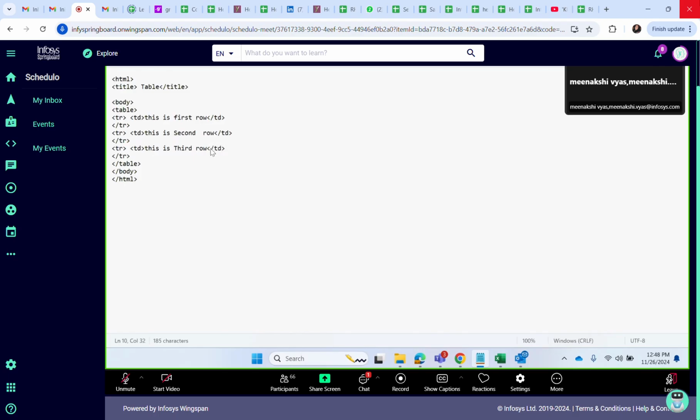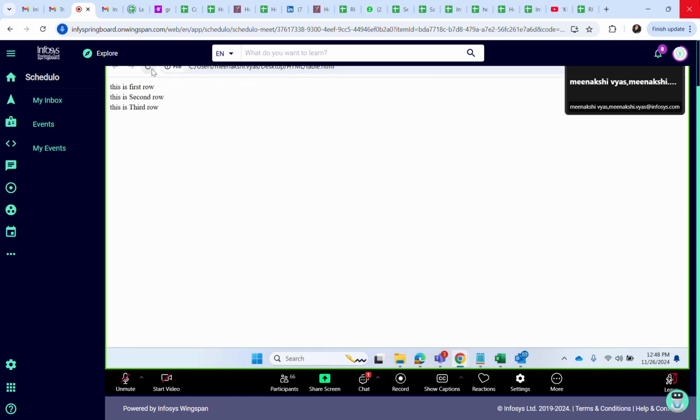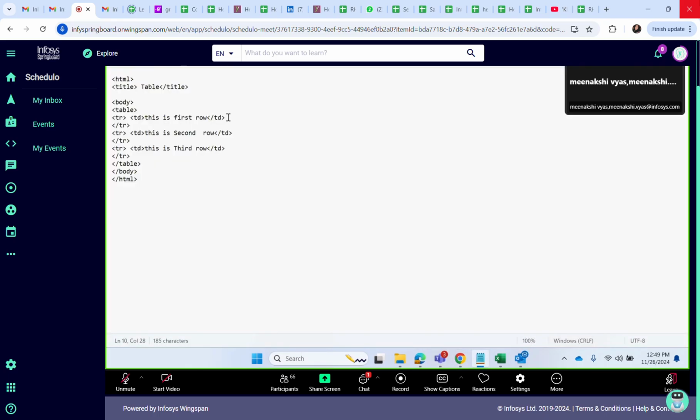Once I create this column, then this table is completed, and you can see now it is first row, second row, and third row. Still, it doesn't look like a table. It looks like I have used br. So let's add one more td slash td. Copy this. I will simply write hi, hello, how are you?